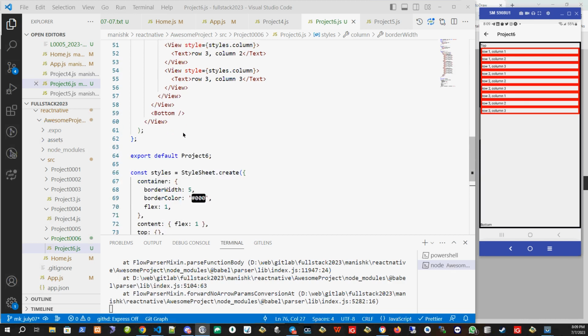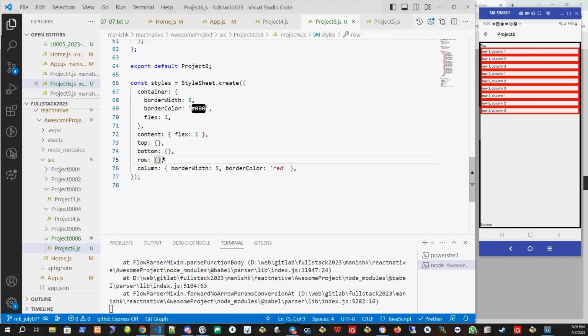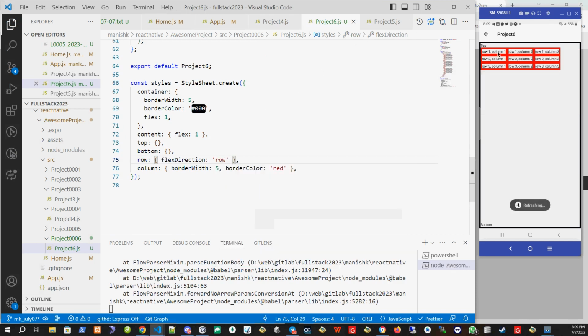Flex direction row. Ram has given the right answer. So if I say flex direction of row, you will see columns 1, 2, 3 come in the first line, and for the second it comes in the second line, third it comes in the third line.